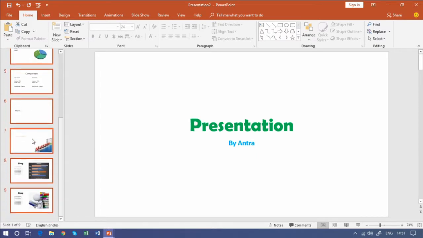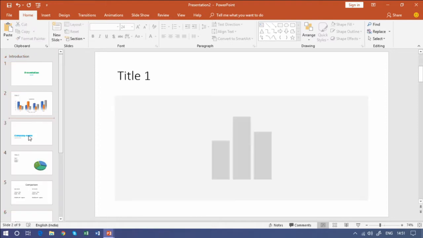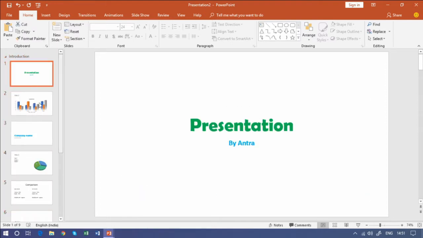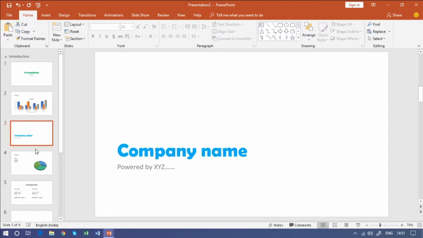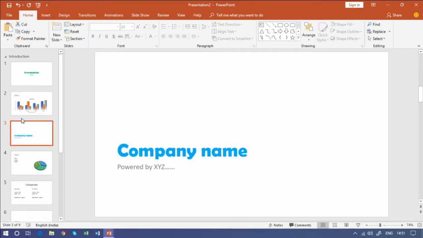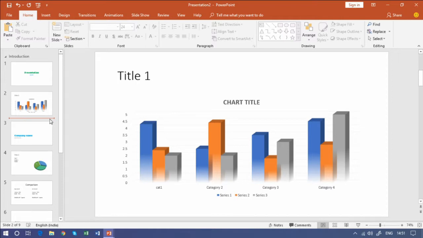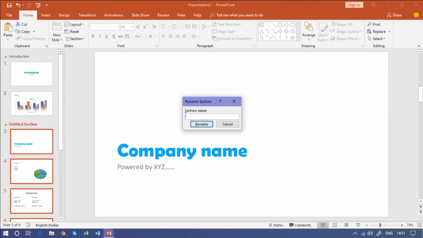So it makes the whole presentation one section, because we selected all these slides. Let's make different slides into different sections. How can we do that? Now we want the first two slides as the introduction, and from the third we want the main content. Just go between the second and third slide and click the mouse. You can see a red line. Just go to the add section button and repeat this step.